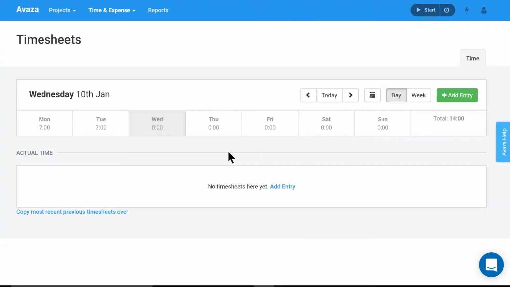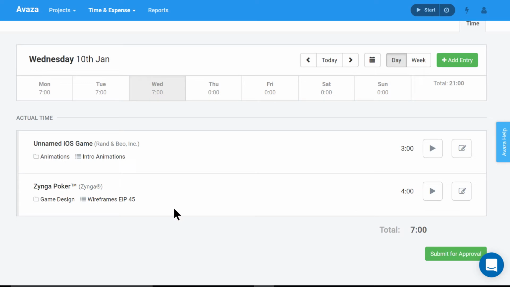Avaza also allows you to copy over the previous day's timesheets. This is helpful when you perform the same tasks every day. To do this, click here. Your most recent timesheets will be copied over to the selected day and saved for you.